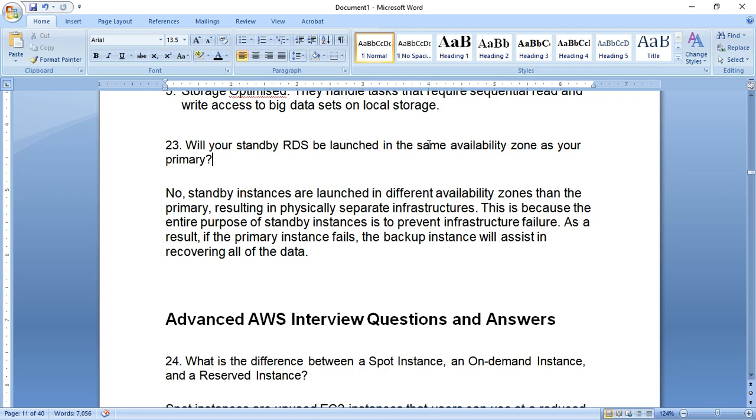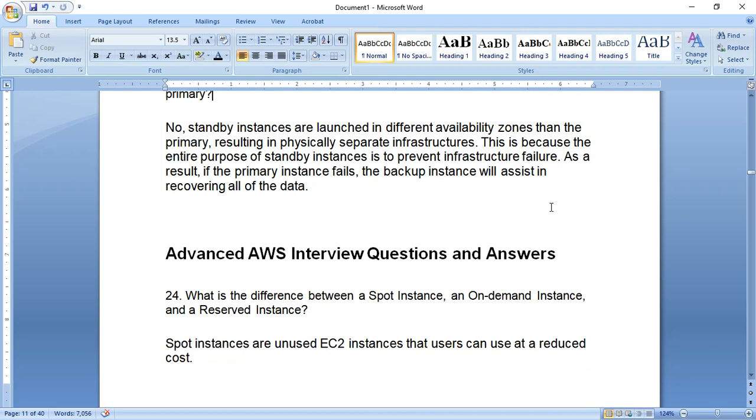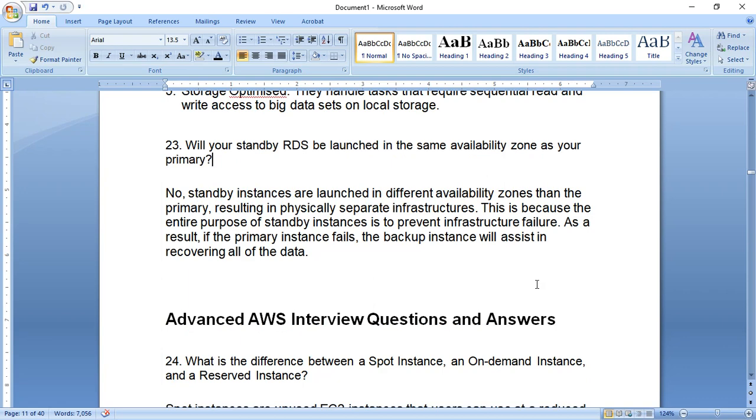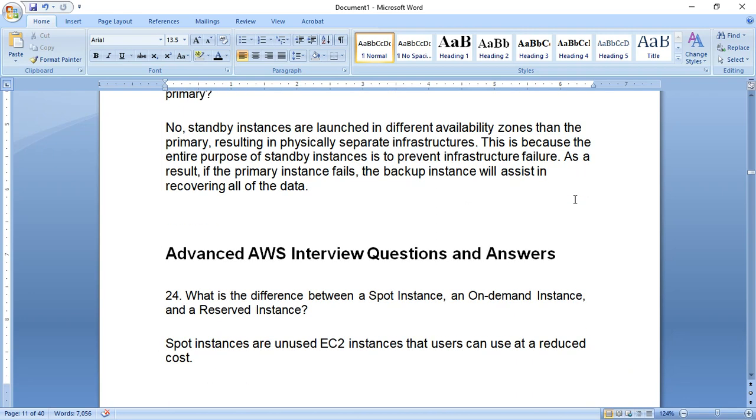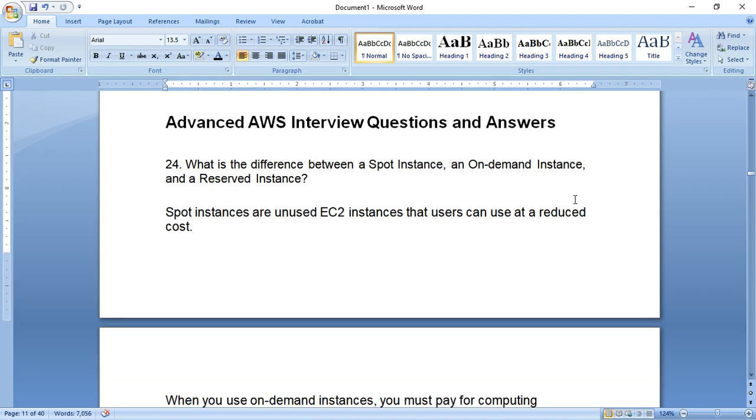If it is a read replica, it can be created in the same availability zone. But if it is Multi-AZ we are talking about, the instance would be in a different availability zone. That is why it is called Multi-AZ, highly available. So that is the advantage. Multi-AZ instance would be in a different availability zone, but it could be in the same region. So again, this is the entire purpose of having this. Now, the last two questions I am pulling for this video, and after that we'll create another video.